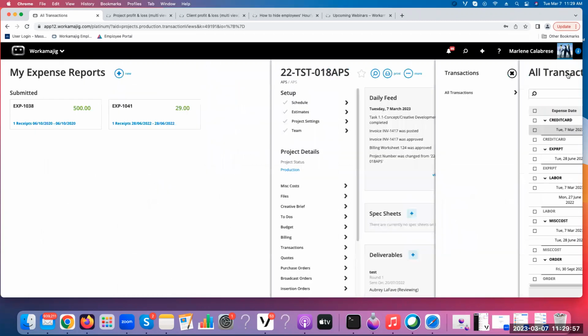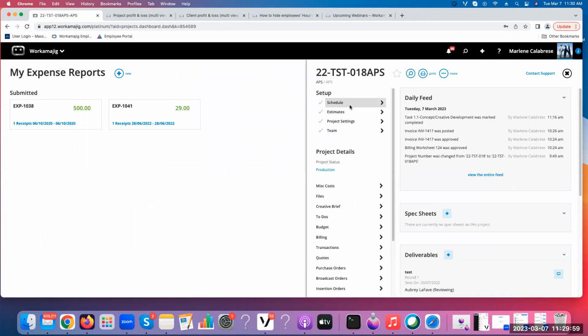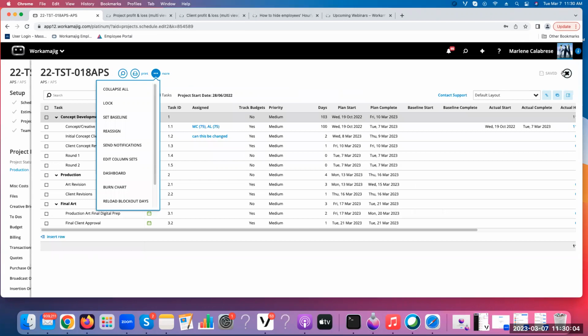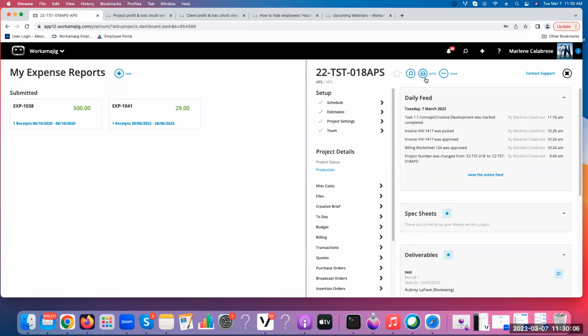So this is a good time to talk about, since we're in the project, that when you're on the schedule screen, there is a feature. Oh, sorry, not this one. I'm not telling you the truth. There it is, refresh project financials.